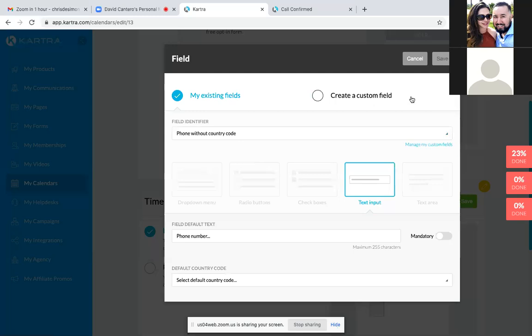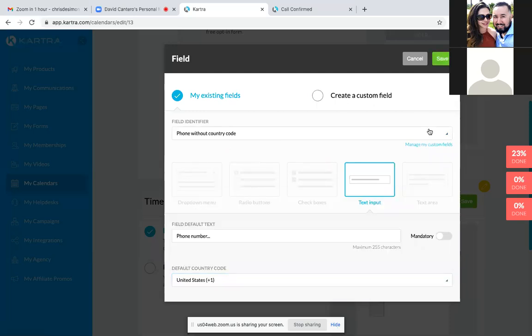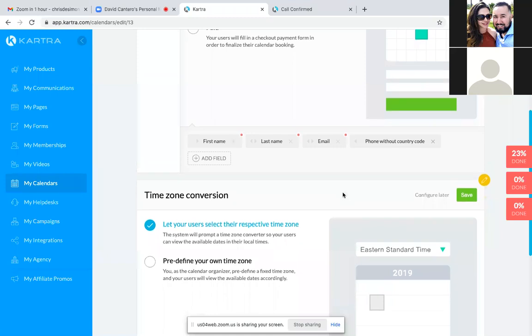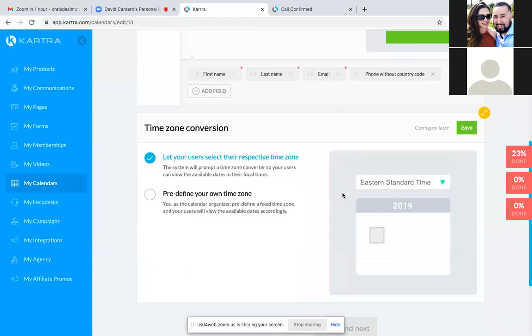So go ahead and hit phone number. We're going to scroll down and then select default country code and just choose one for United States and then save at the top. Okay. And that's it. So now we just added the phone and now we're going to let your users select their respective time zone. So hit save right there.